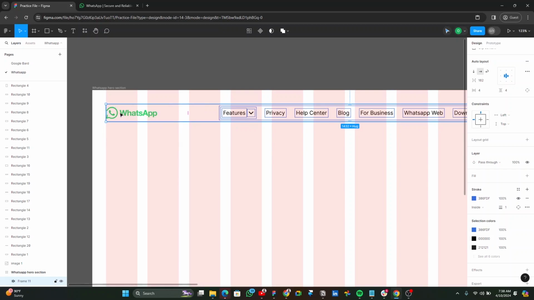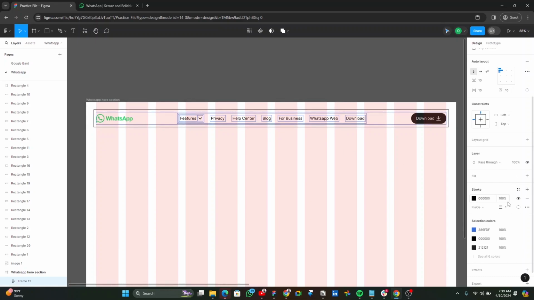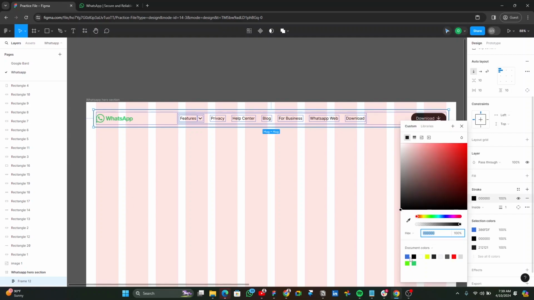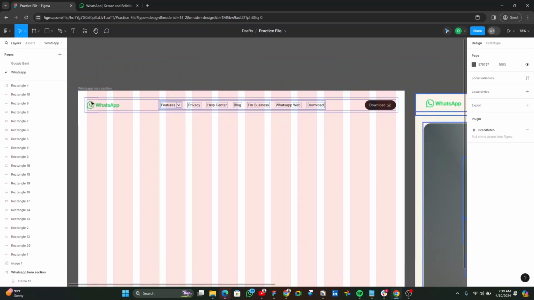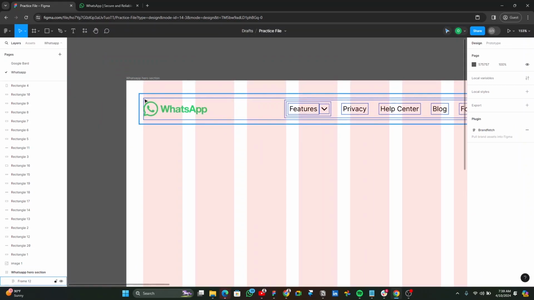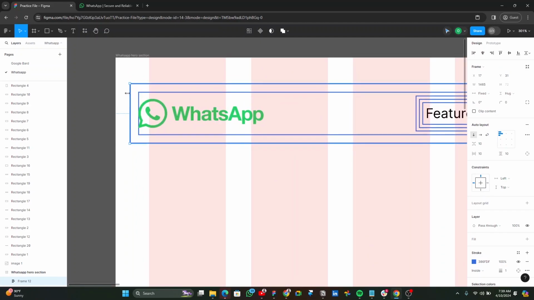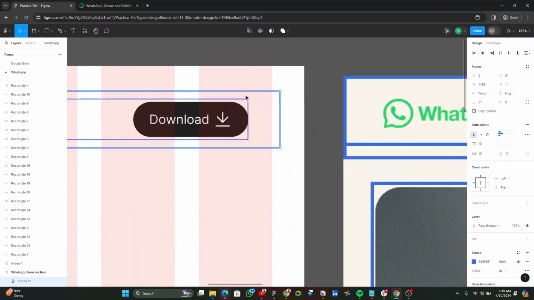So I'm going to use Shift A. I'm going to add stroke to that auto layout. You know, Shift A is the shortcut for auto layout. So yes, I've added another auto layout. You can see I have two boxes around each other now. So now you see this bigger one. You can now manually adjust it to fit the full width of the page.